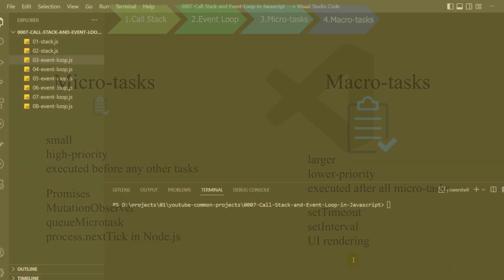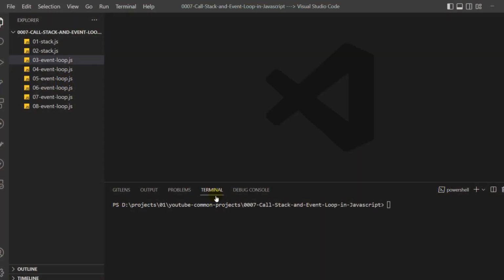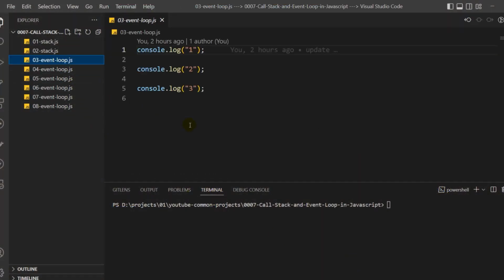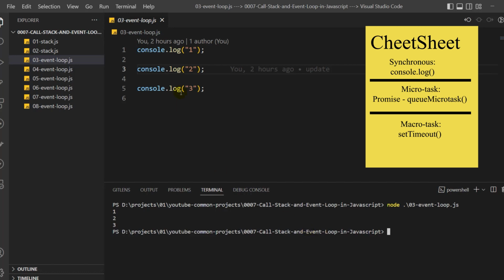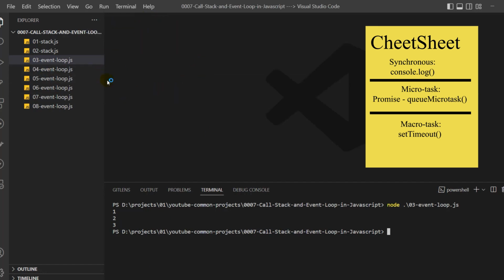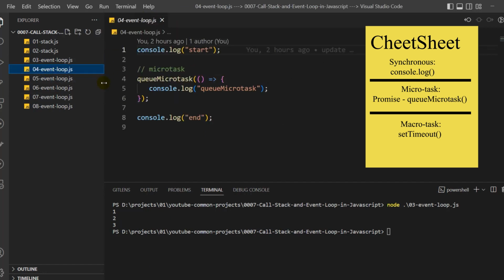We have some more examples here, and let's take a look at them. The first example is this. You can see that it's just three simple lines of code, and let's run it using node file number 3. And you can see that it will log 1 to 3 respectively. Okay, let's go to the next example, number 4.